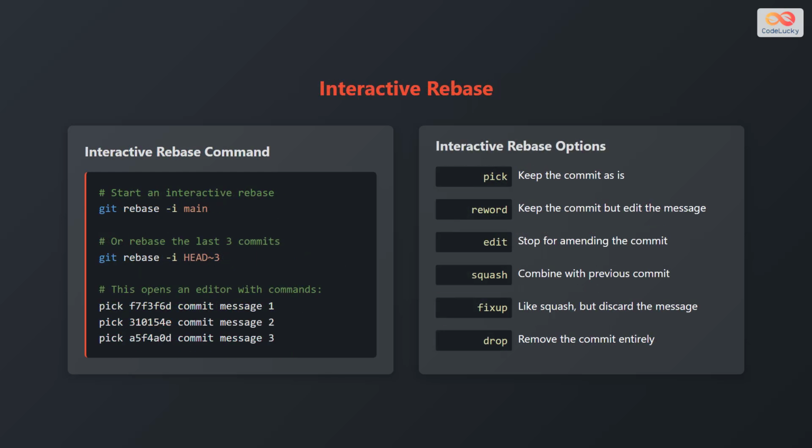Interactive rebase allows for more control over the rebasing process. You can start an interactive rebase by using the command git rebase -i main. Or rebase the last 3 commits by using the command git rebase -i HEAD~3. This opens an editor with commands where you can change the commands as needed. Save and close the editor to continue.